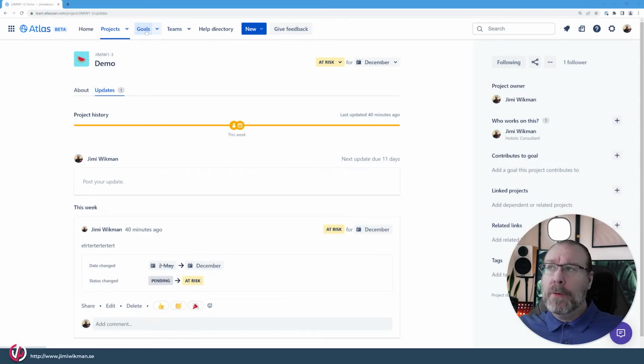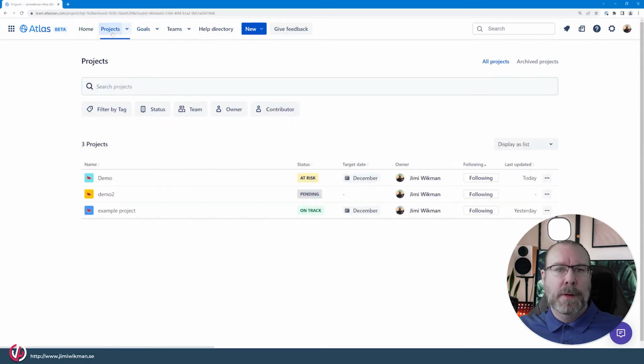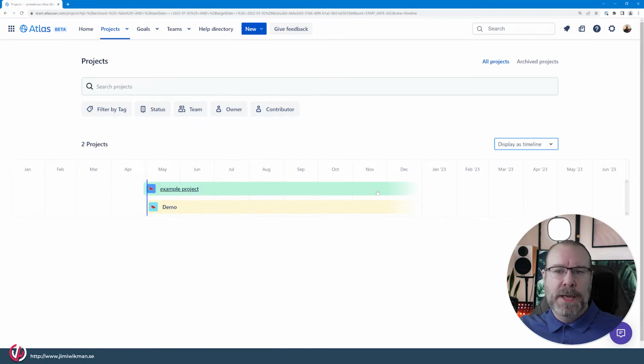Now if we move over to goals, you will find that this is pretty much the same. I didn't say that on the project page, I can do that very quickly to show you. The list of projects you can of course filter. You can filter by tag, you can filter on status, team, owner, and contributor. You can also display this as a list, which is standard, and you can also display it as a timeline, which is an extremely simplified view that is not very helpful, if I'm being honest. There are better views for timelines.